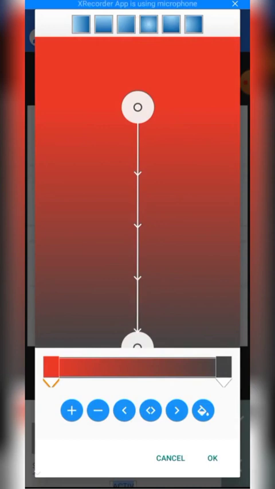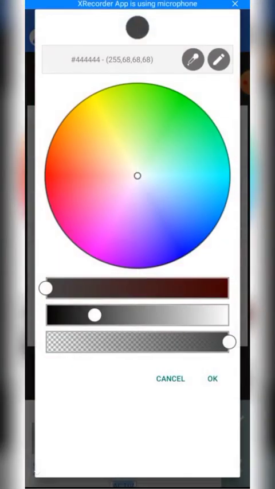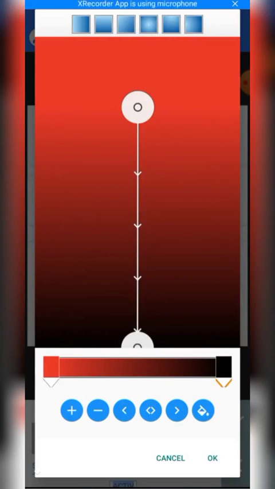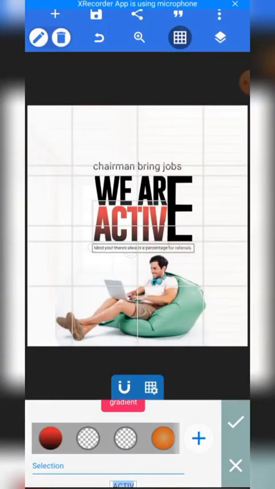Then for the deeper part, I want to use full black. I'll drag this to full black. Do you see what I did? Okay. So when I okay the job, I will now see what it actually gives me. Wow, that's really wonderful.